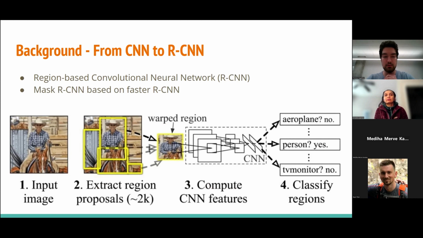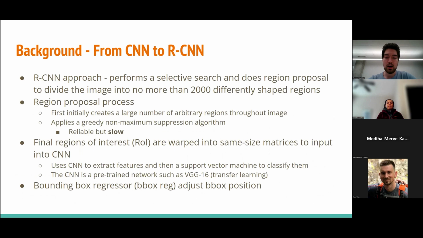And you can see that once you identify the region of interest, it draws a little bounding box around it to say, okay, this is the position of the object you're looking at. And then after you do this classification, you run it through a CNN. You usually use a pre-trained network.